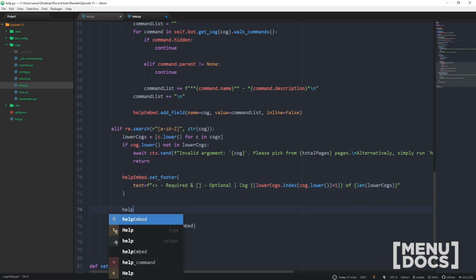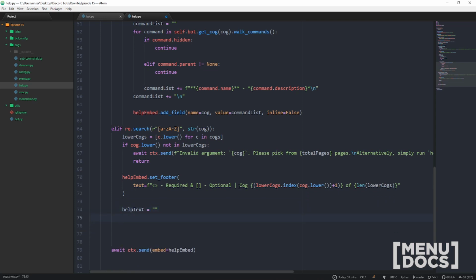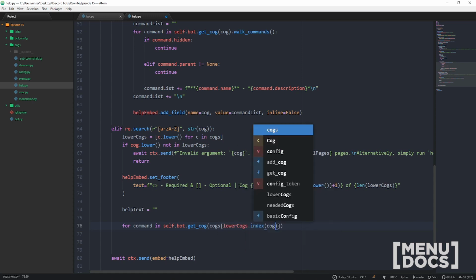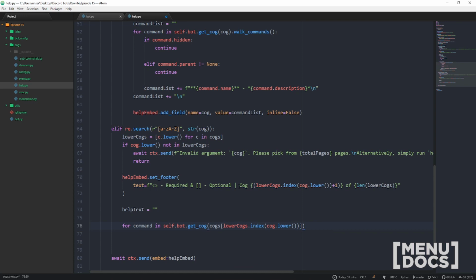And then we're going to go help text. We're just going to make this a little string, get rid of that for now. And then we're just going to go for command in self.bot.get_cog. And this is a bit of logic. So from our cogs, because our lowercase cogs is just the lowercase name because it's c.lower, now we have to go back to our original cogs and use our lower cog index because we haven't actually changed the order, and then get the index of cog.lower, and then we're just going to walk commands like we did in our last part of the episode. So and then we're just going to copy and paste this bit across from here.